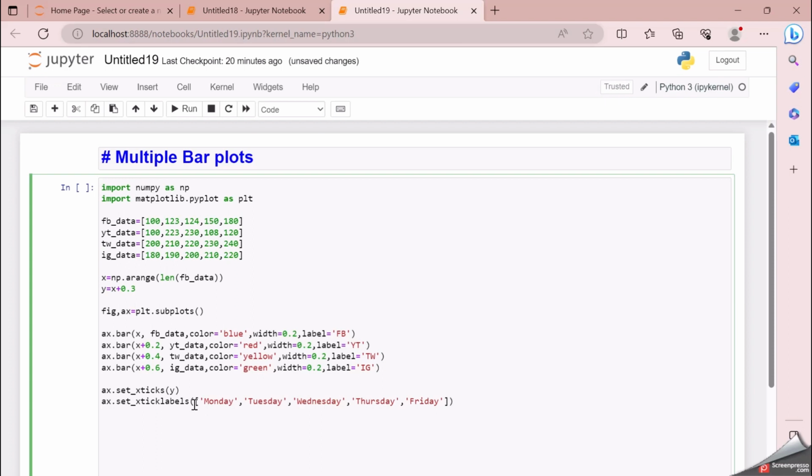Now I want to give a rotation for the xticks. So I have to give it as plt.xticks rotation equal to 45. So this was for the ticks. We use the y so that we can give the values at these particular positions, that is x plus 0.3. And I gave a rotation of 45.